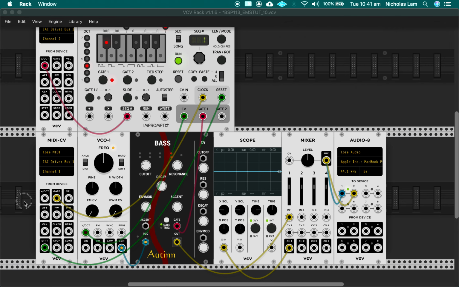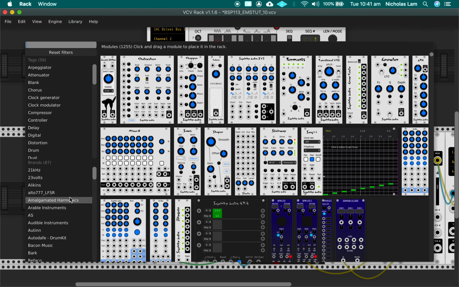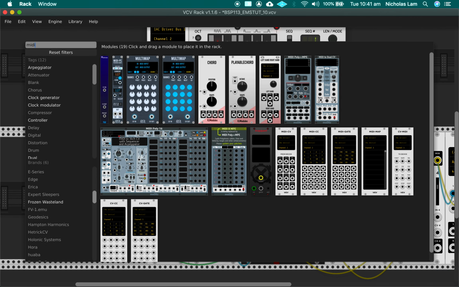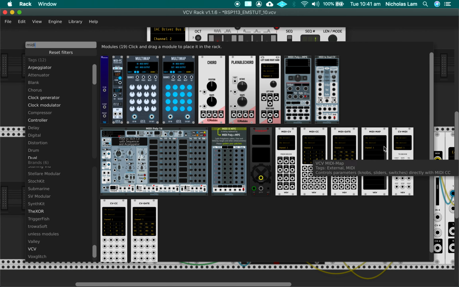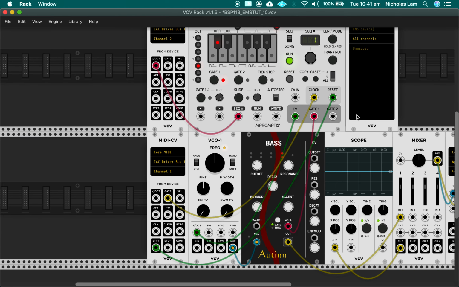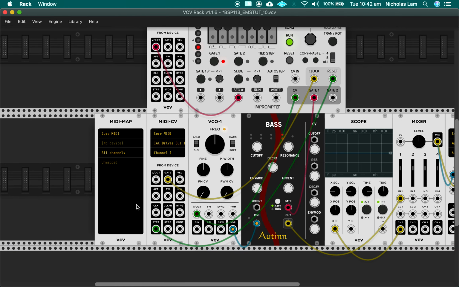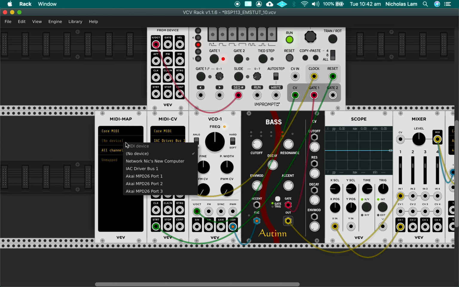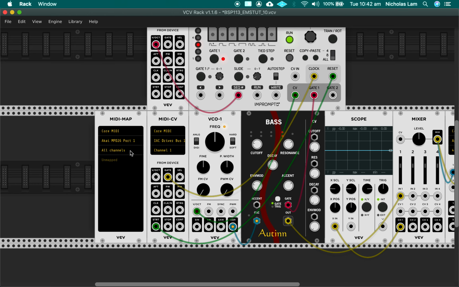So to do that in Rack, we need to make a new module, search for MIDI. It's part of the Core VCV pack, so you don't need to download anything new. And the one we want is MIDI-Map right here. So there's our MIDI-Map. I'm going to put that over with my MIDI stuff. And then here you need to select, in a Mac case, Core MIDI, and then select the device. I'm going to use my Akai MPD26. It has three ports on it, but we're just going to use the first one. I'm going to receive MIDI from all channels.